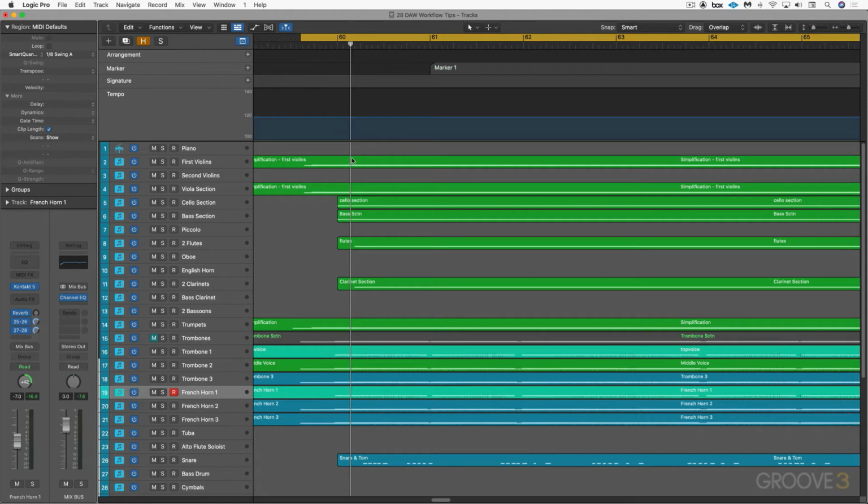Let me play you this clip once again as it is. It's at 118 beats per minute. And then I'm going to play you another version with some tempo changes in it to create more of an ebb and flow to the timing.